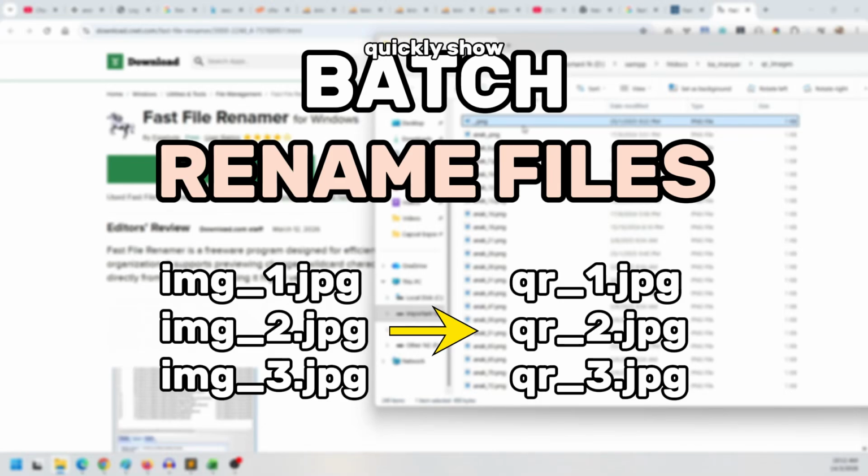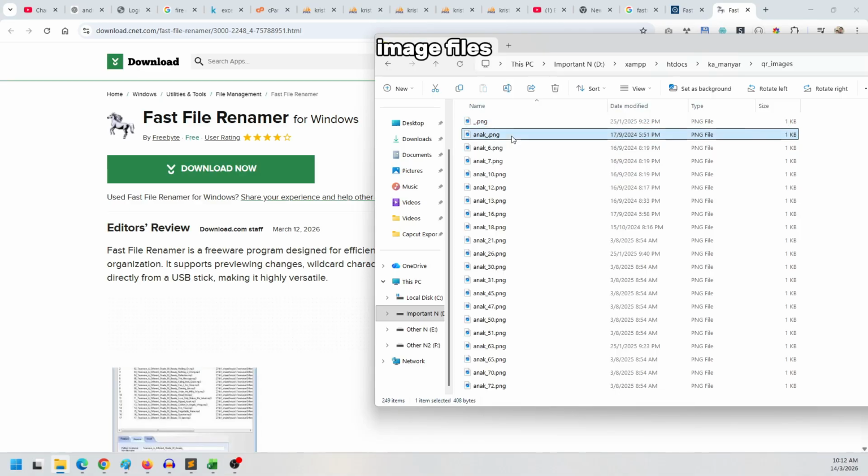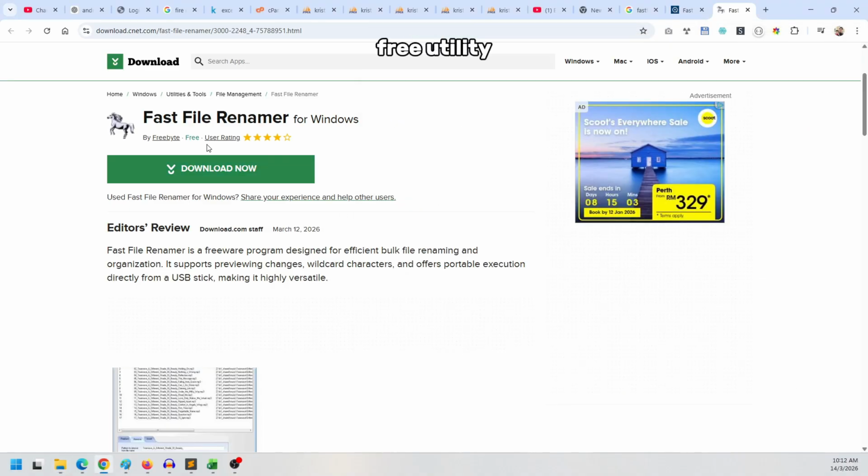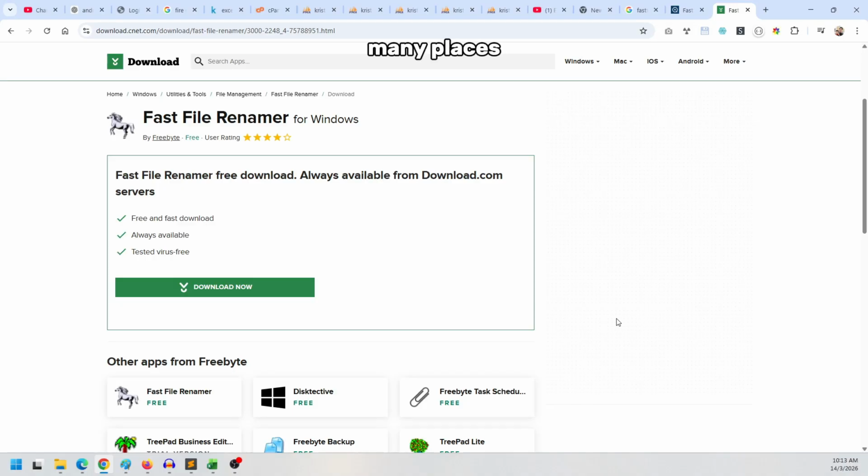Hey guys, just want to quickly show you how to rename files in batch. For example, I have image files here and I want to put a prefix or replace certain words or put a suffix here. So this is a free utility without any ads or anything that I usually use to do this kind of job.